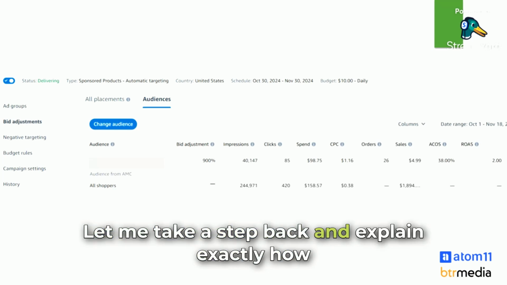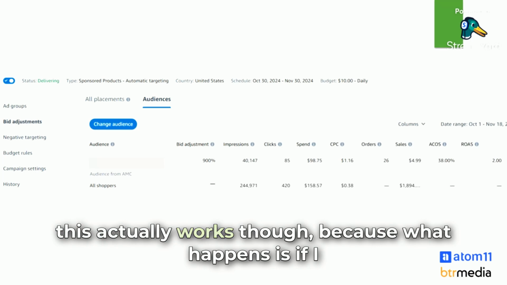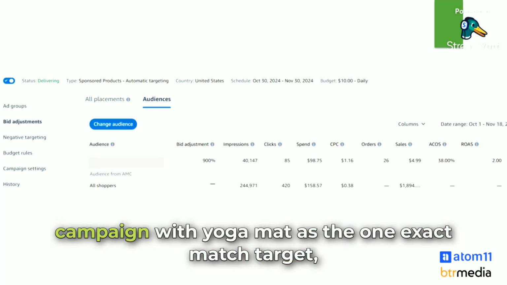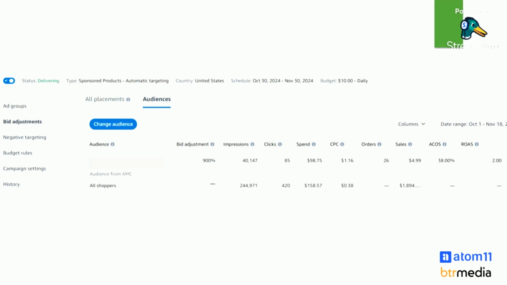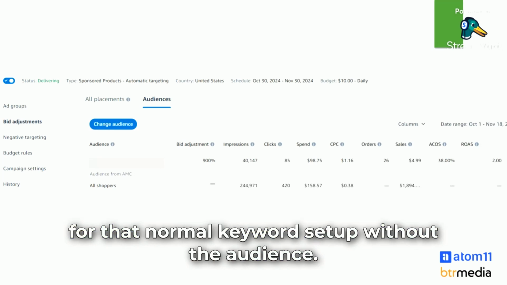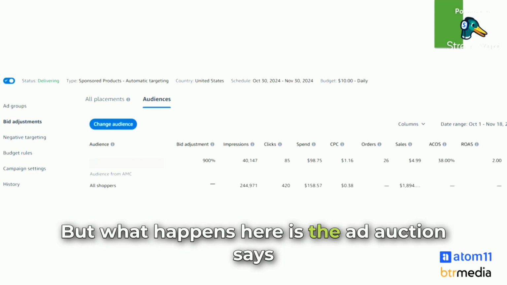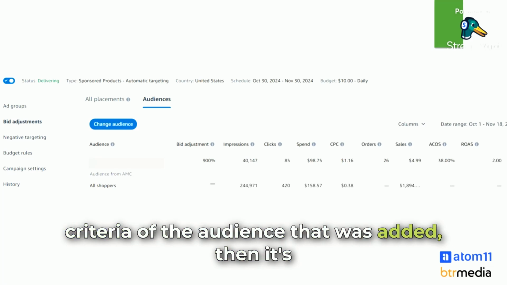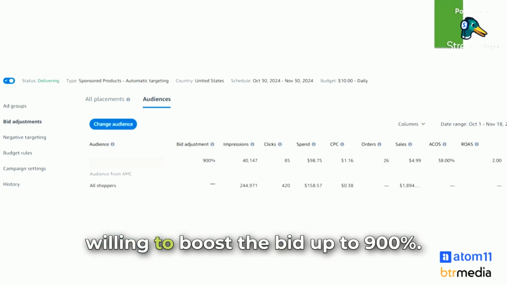Let me take a step back and explain exactly how this actually works, though, because what happens is if I have a campaign that I build, say an exact match campaign with yoga mat as the one exact match target, this will continue to serve impressions just as it would for that normal keyword setup without the audience. But what happens here is the ad auction says if the customer clicking on this ad meets the criteria of the audience that was added, then it's willing to boost the bid up to 900%.